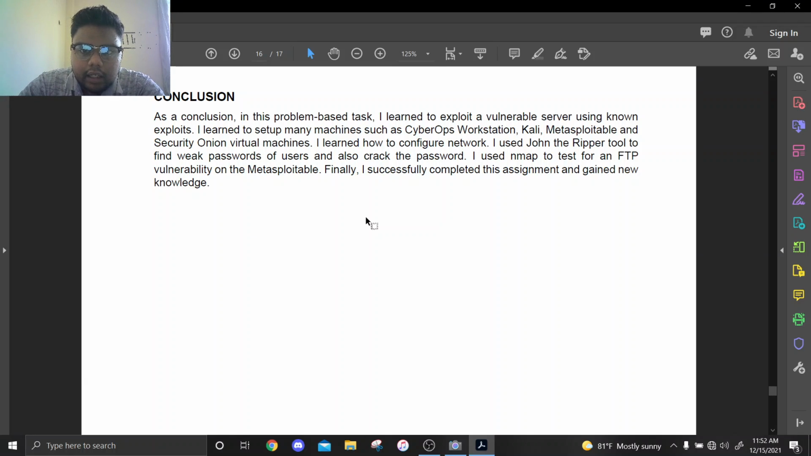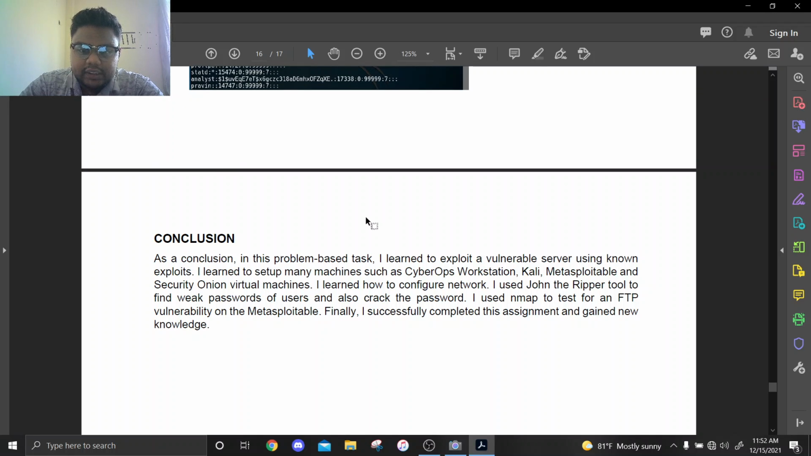That is all the steps that I did in the problem-based task. As a conclusion, in this problem-based task, I learned to exploit a vulnerable server using a known exploit. I learned to set up many machines such as Cyborg, Workstation, Kali, Metasploit, and Security Onion virtual machines. I learned how to configure the network. I used the John the Ripper tool to find weak passwords of users and also crack the password. I used Nmap to test for an FTP vulnerability on the Metasploitable. Finally, I successfully completed this assignment and gained new knowledge.